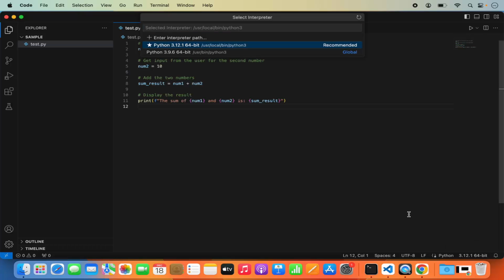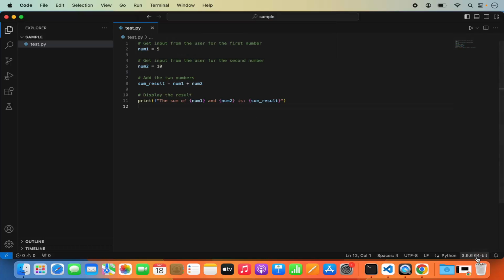Now, if you have installed multiple versions of Python, for example, you have Anaconda version of Python, or you have different versions of Python, you can choose between those versions using this selection. So you can see I have 3.9.6 version and I have 3.12.1 version. So I can use either one of them, and whenever I choose a different version, I will be able to see the version, right? So you can switch those Python versions using the switch here.